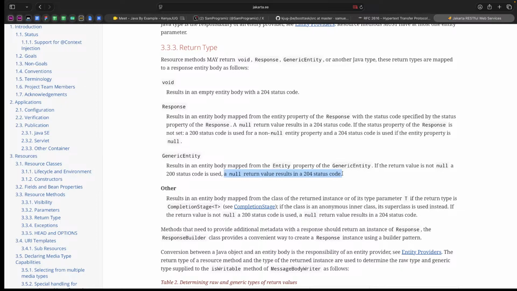But Patrick, if we were writing this with JAX-RS, we would get a 204 if it was null. Have you ever tried it? I've not tried it. But I think next week I will try it and give feedback, just so we can make sure that they have not lied to us in their spec.